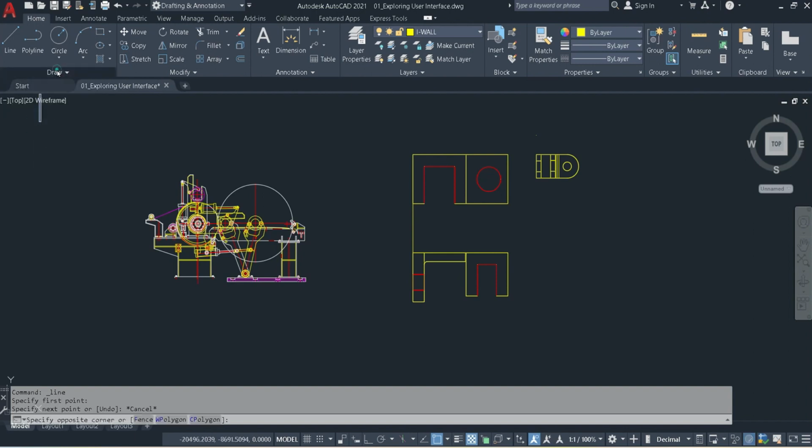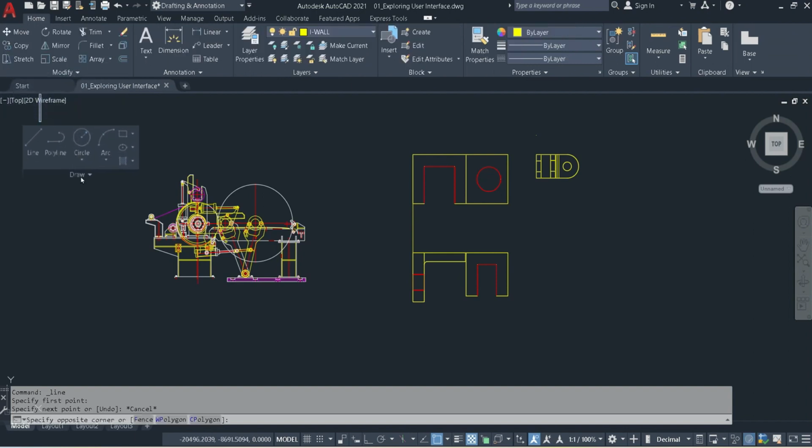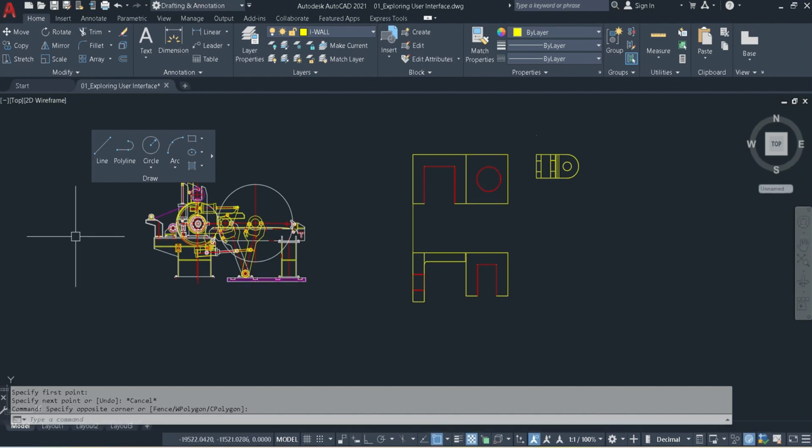But if I click and hold and drag, I can drag that entire panel into the drawing area, and just leave it there like that. Now that's wonderful, you might say, because it means all my tools are now directly in front of me. I've got that kind of heads-up display thing going on, which is great.